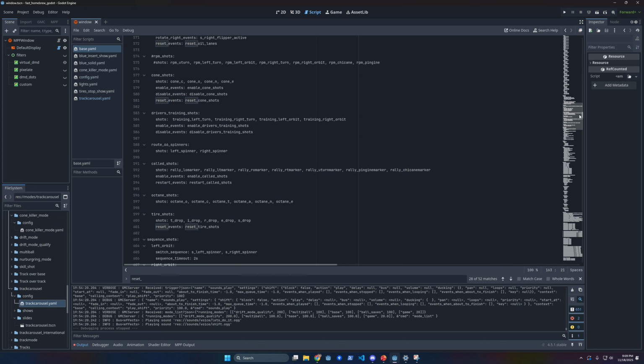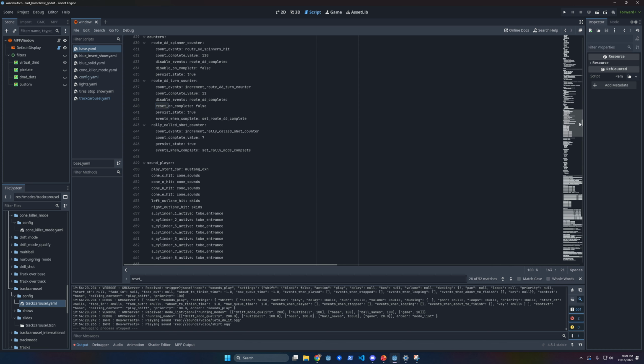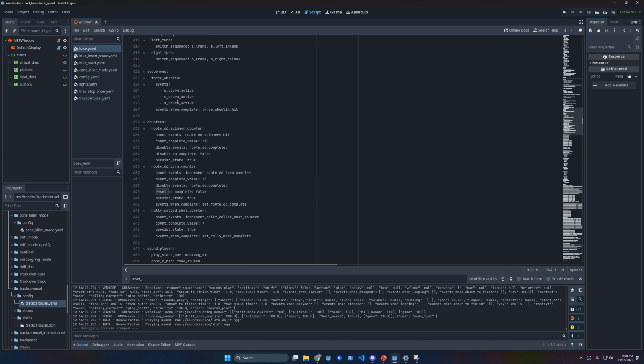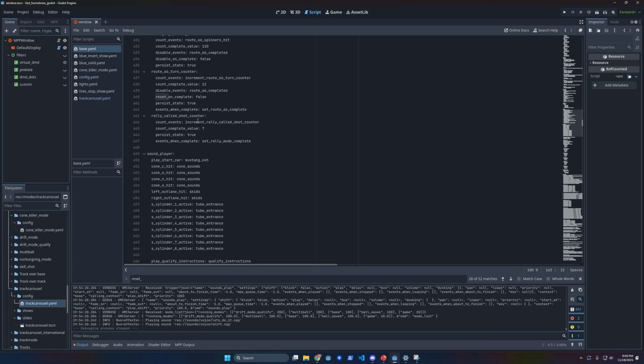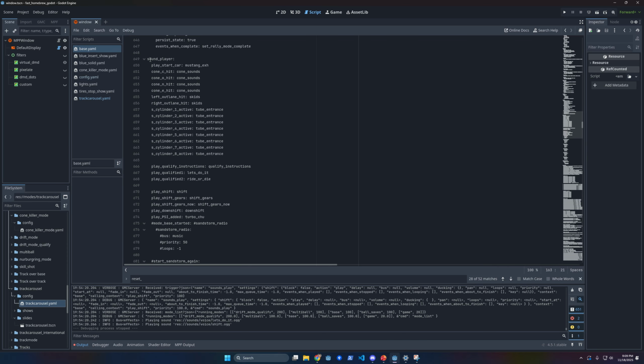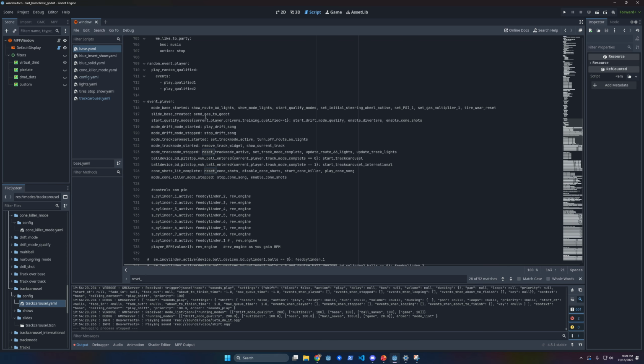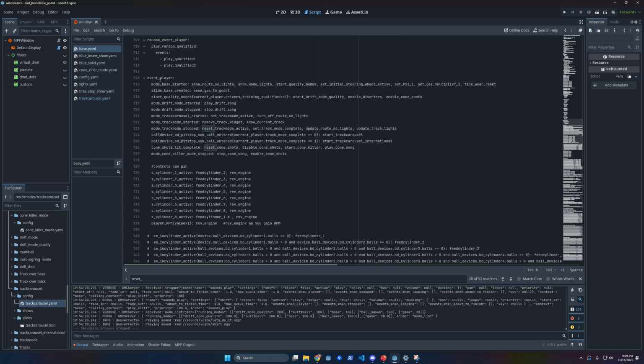Let's see what else we got. I don't really use conditionals when defining things like counters or shots or profiles. I try not to use it in sound player, but other players you will use it in, like event player. Anytime you want to protect something, like you want to start your qualify modes, but only after you've done certain things. In this case, we want to make sure you pass driver's training before you can do drift mode and before diverters or cone shots are enabled.